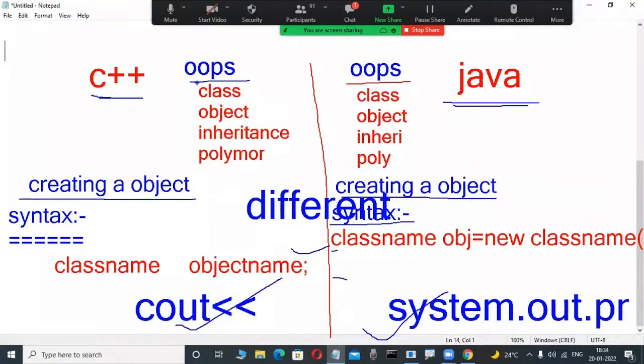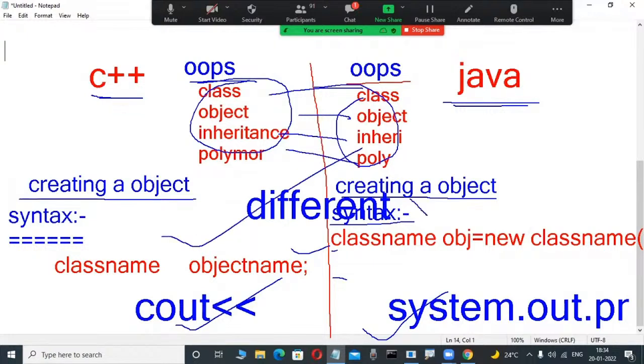But conceptually, some OOPs concepts are the same. What is a class? What is an object? What is inheritance? What is polymorphism? Same. But syntactically, totally different. Why? Because those are two different languages, two different products from two different companies. That's why functions and syntax are both different.